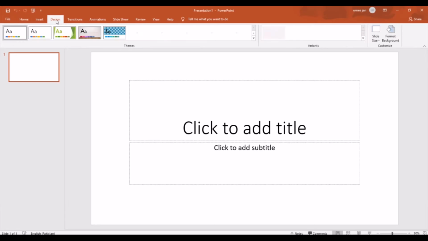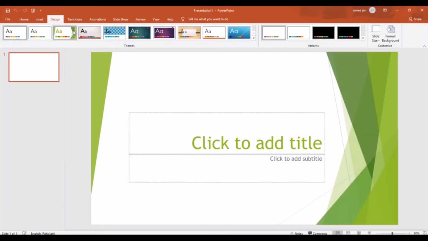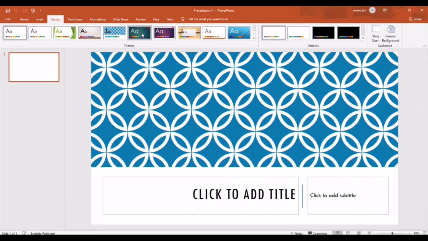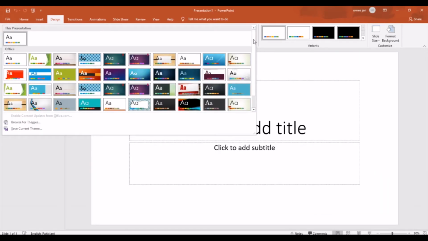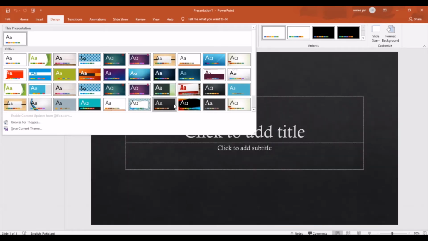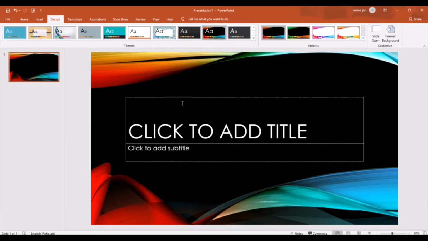This is a design button, and from here we can choose different types of design for the blank presentation, and these are the designs. You can see the different designs, and we have more designs, so we have to click on design more button, and then we can choose the more designs for the presentation. So I'm going to click on this. So this is the designs for blank presentation.